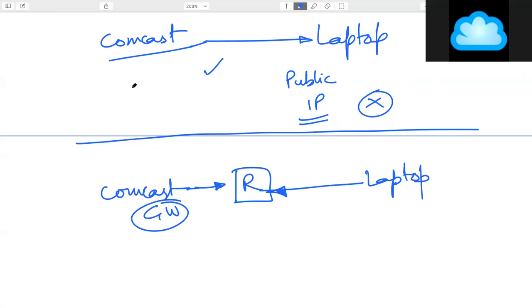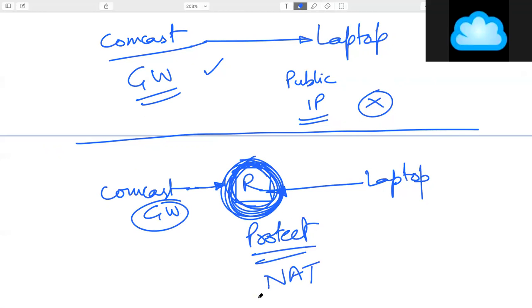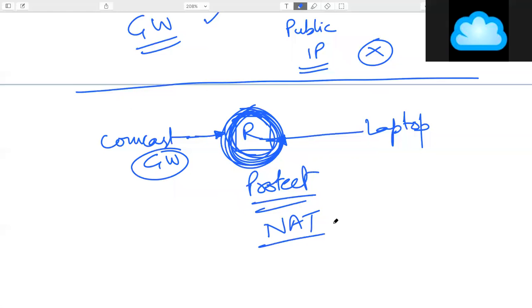So Comcast is the gateway. A router is a separate device that you buy. You have to buy it from Best Buy or something, eBay, Amazon. So you buy it separately, and that device protects you. It gives you network address translation, gives you firewall, gives you 100 other things. That is what you want.